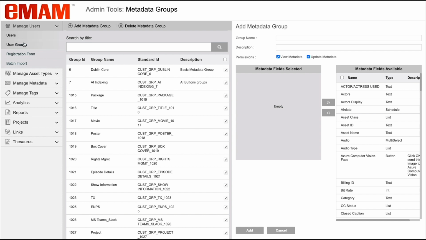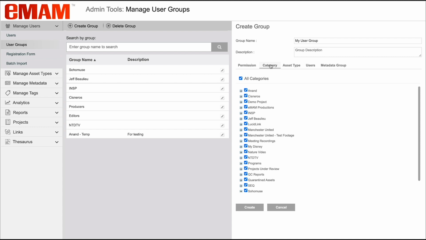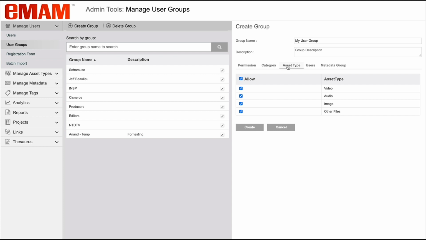To add users to the eMAM system, you must first create a user group. Click on the User Groups button on the left-hand side of the screen. To add a new user group, add a name and review the permission settings you would like to assign to this group. You can assign categories and assets as well. Skip the Users tab for now. We will add users to this group later.